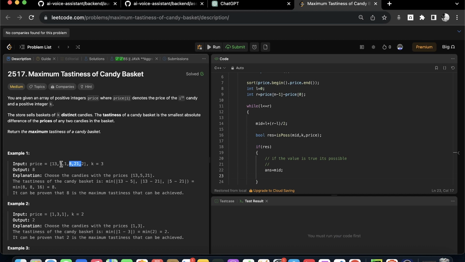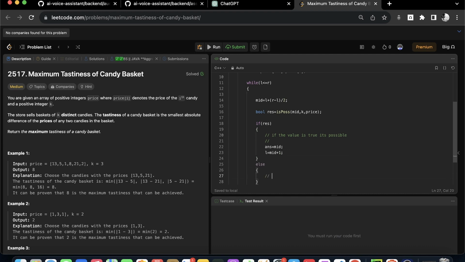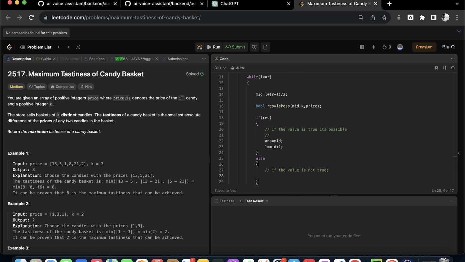For example, you found 5, but you don't know if it is the greatest value, and you have to return the maximum. So you will make L equals to mid plus 1, to look for a higher value. Else, if the value is not true, for example you found 10 but 10 is not possible, so you look for a lower value and decrease the range. So right will be equals to mid minus 1.